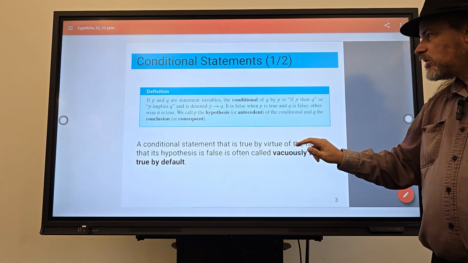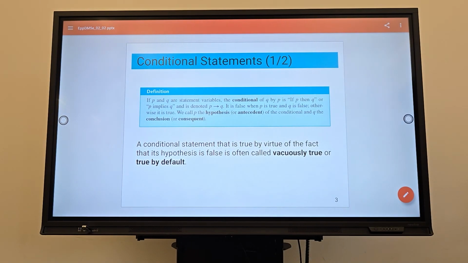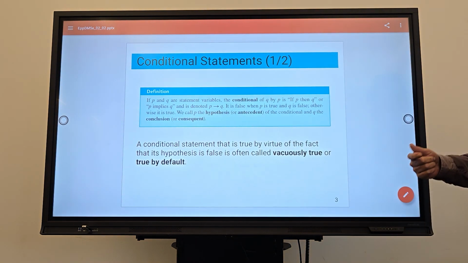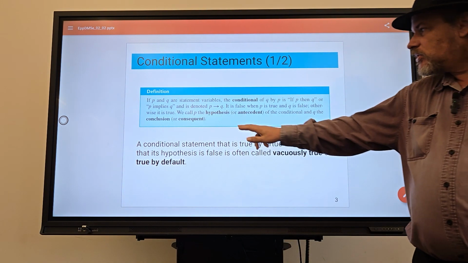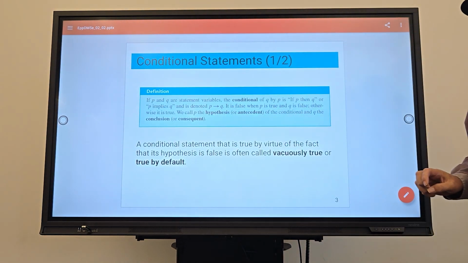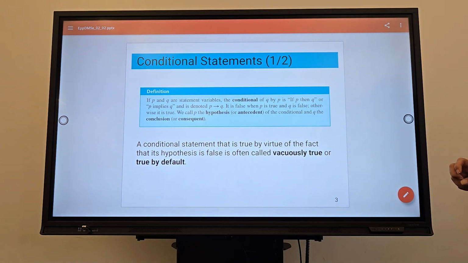Okay, a conditional statement is a statement where P and Q are statement variables, and it's in the structure of if P then Q, or P implies Q. It's denoted by the right arrow pointing from the hypothesis or antecedent to the conclusion. This statement is only false if P is true and Q is false. Otherwise, it's true.